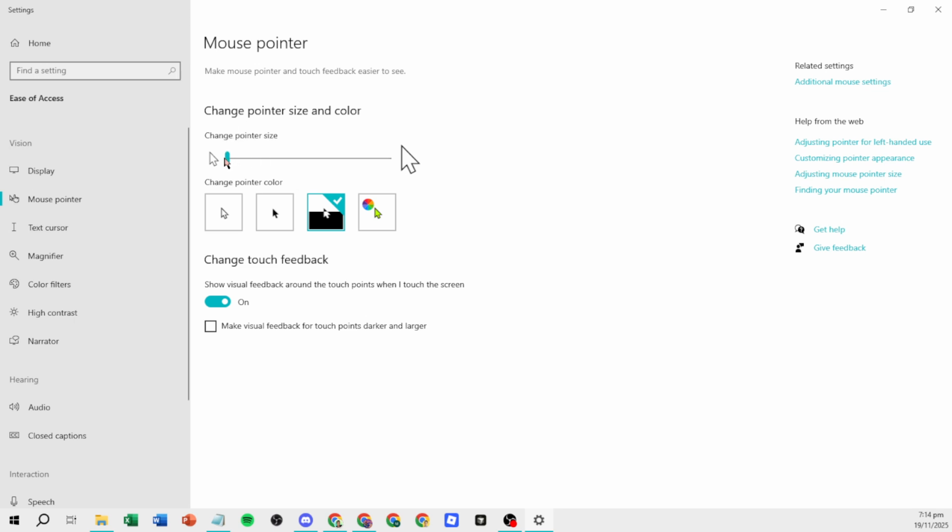And that's all there is to it. You've successfully enabled the inverted cursor on your Windows 11. By following these simple steps, you can enhance your viewing experience, making your workflow more efficient and visually comfortable.